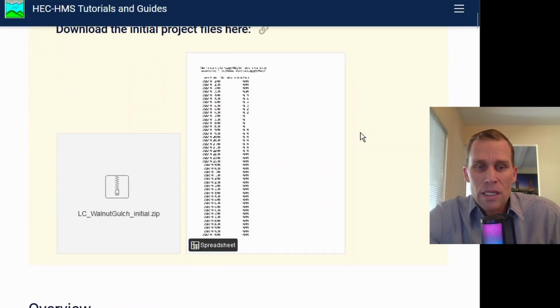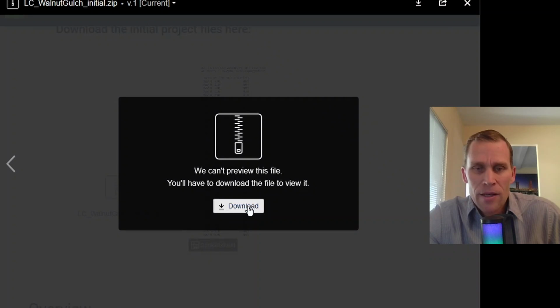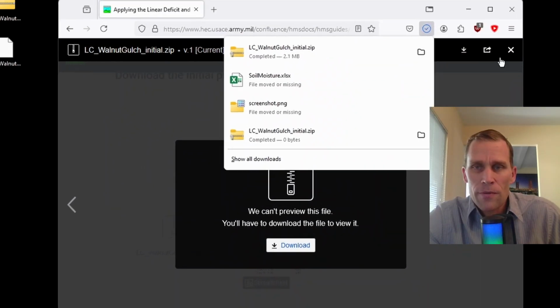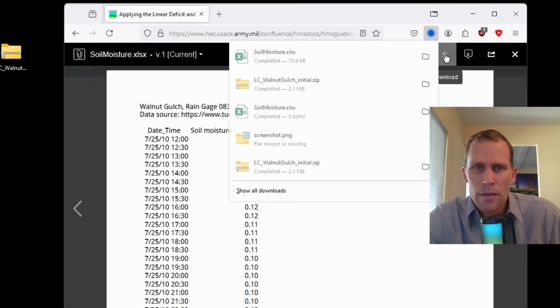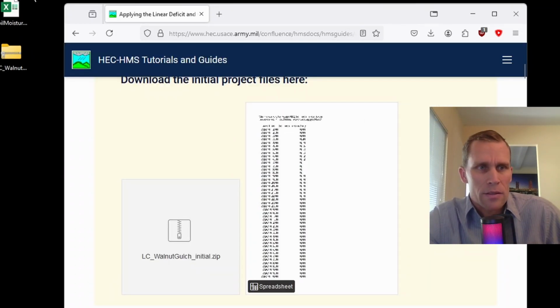And before we get started, we need to download these files, the zip file, and then a spreadsheet. So go ahead and click the zip file, click download, wait for that to download, and then also click the spreadsheet. Okay, here's the download button for that. All right, so what I have is these two files.